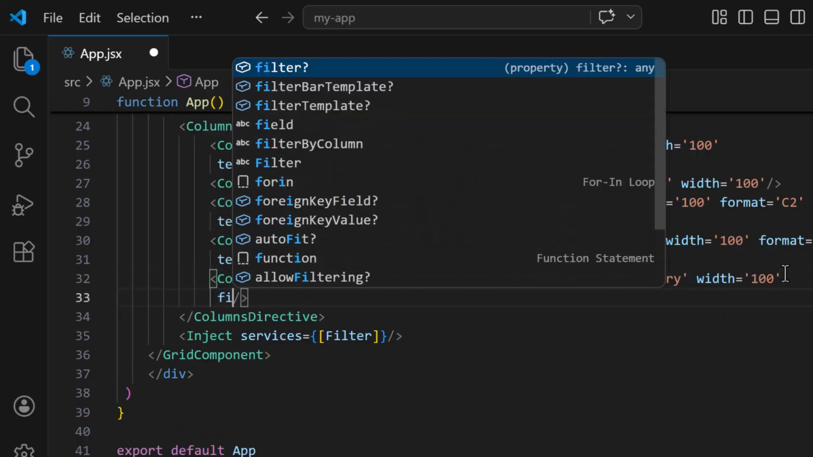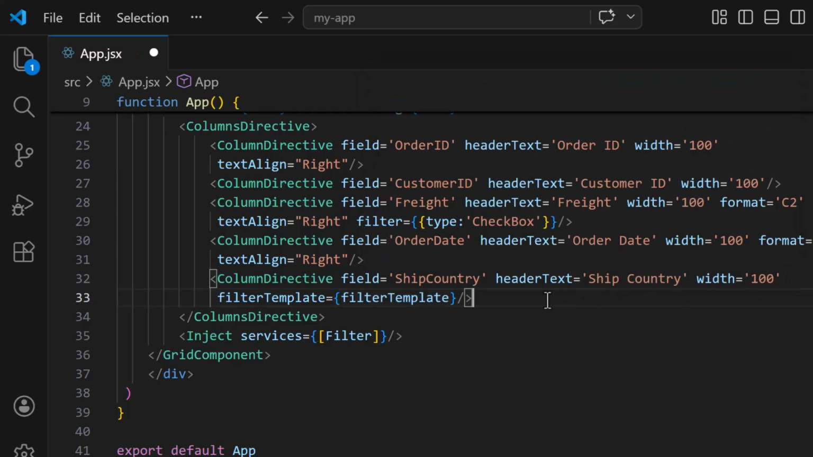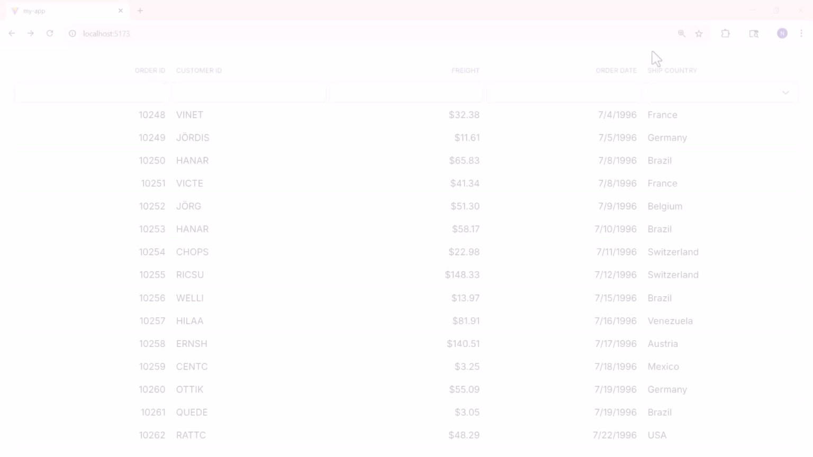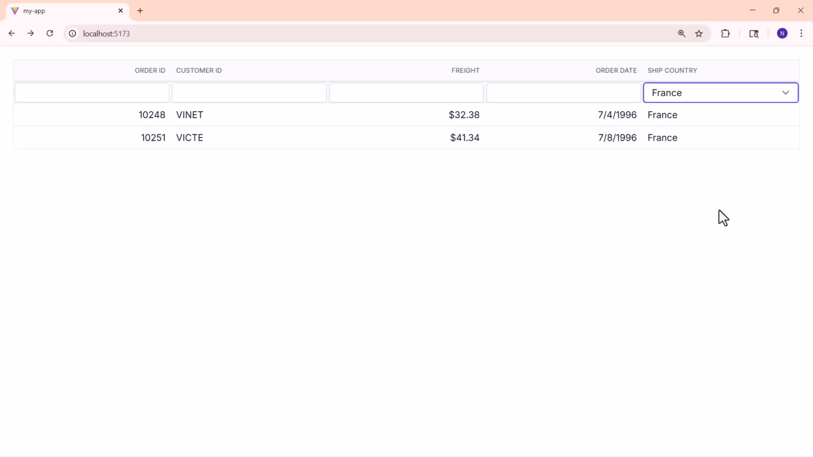Then, I set the filterTemplate function to the filterTemplate property of the ShipCountry column to display the drop-down inside the column's filter area. Now, when I select a value from the drop-down, the grid updates immediately and displays only the records that match the chosen ship country.